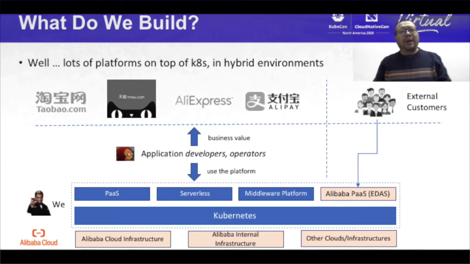But mostly our PaaS are a wide range of platforms, ranging from full-scale PaaS to lightweight serverless and middleware platforms. We also have things like EDAS, which is the Enterprise Distributed Application Service. All these different flavors share a lot of common features. Maintaining so many different versions of the same feature really is painful, and that's why we are looking at better approaches to solve this problem.